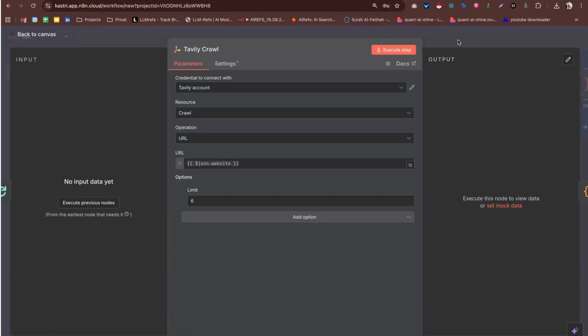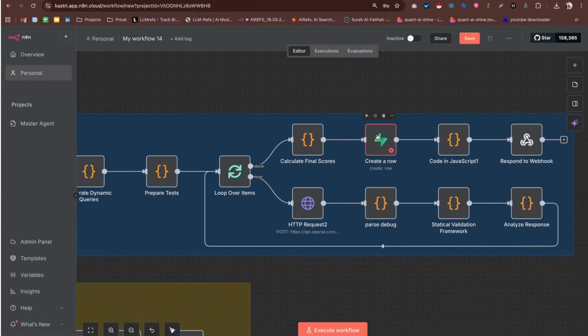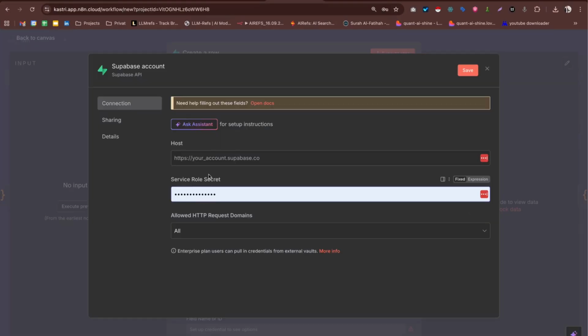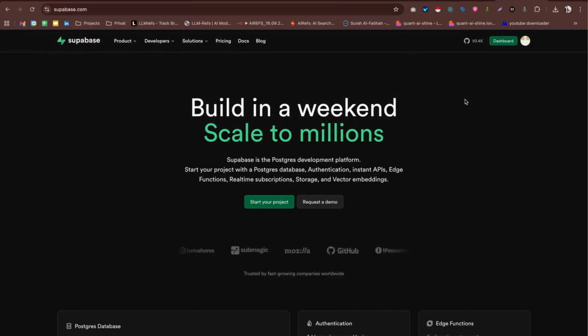Now comes Supabase. This is the one most people struggle with, so I'll walk you through slowly. Create a new credential in n8n. For Supabase, we need 2 things: the host URL and the service role secret. So we follow the steps carefully. Go to supabase.com and log in.